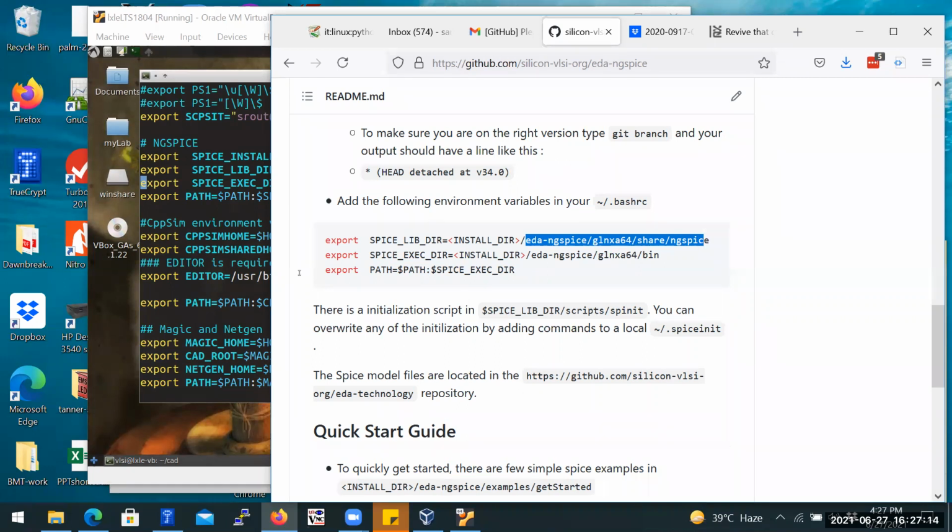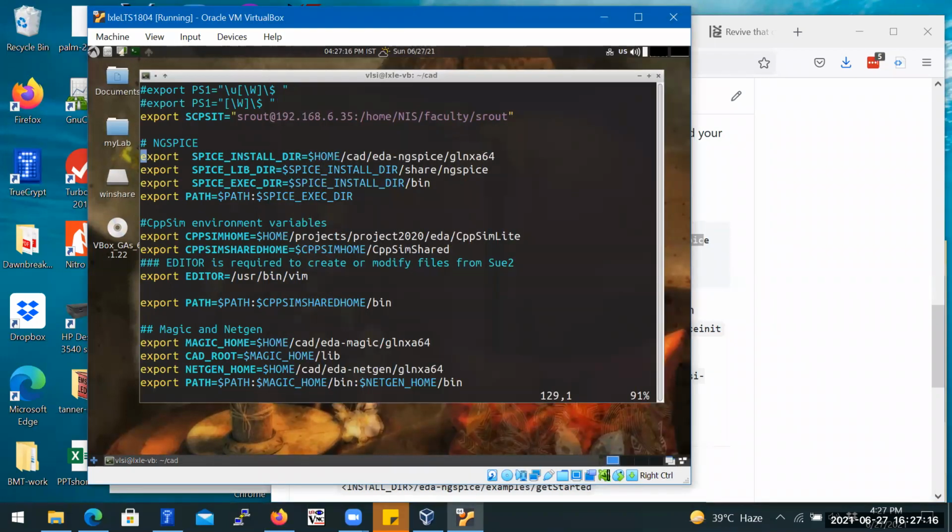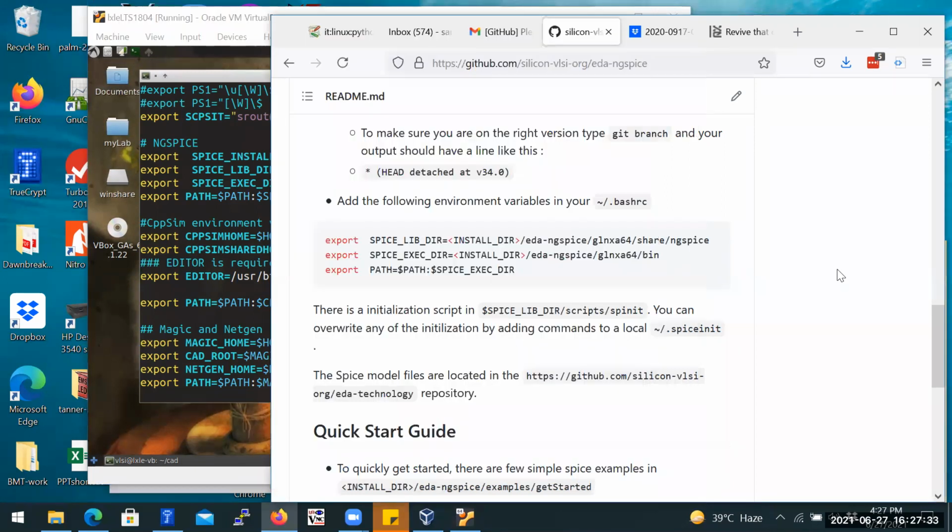Okay, so for example, I'll show you here. For Ngspice, you can see it's $HOME. You don't have to type /home/username, you just type $HOME. That's the environment variable for your home directory. /CAD/EDA/Ngspice/GNULinux, Spice lib directory.